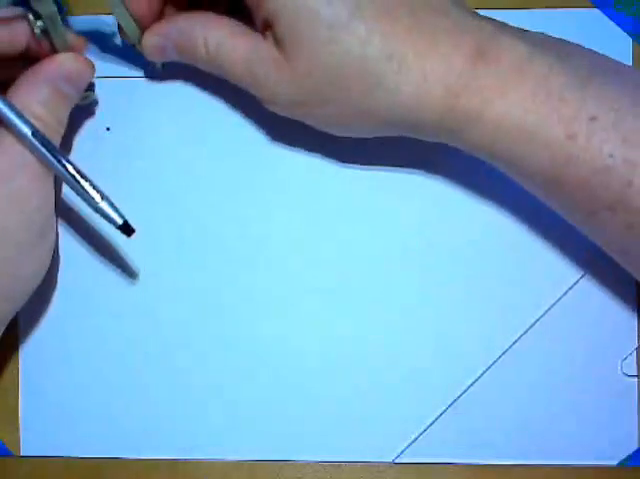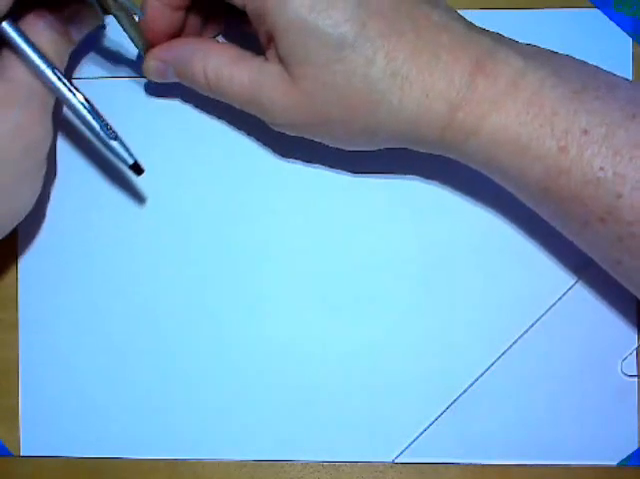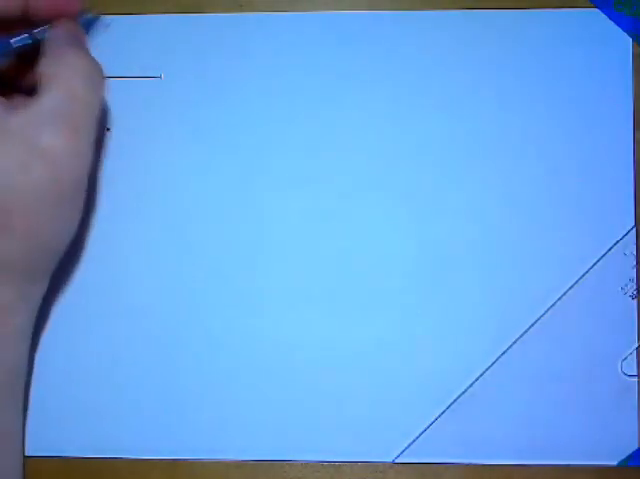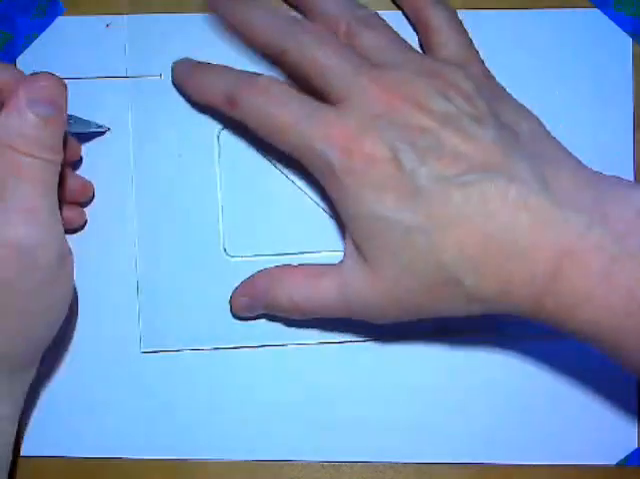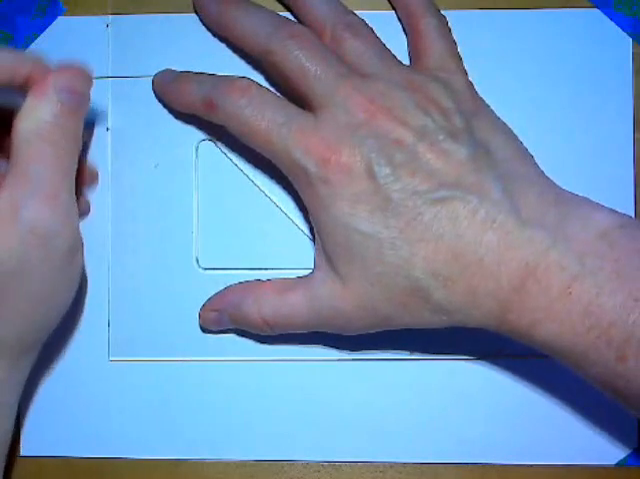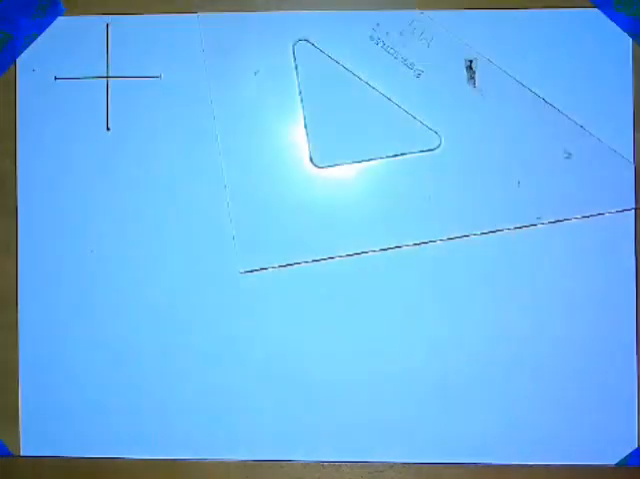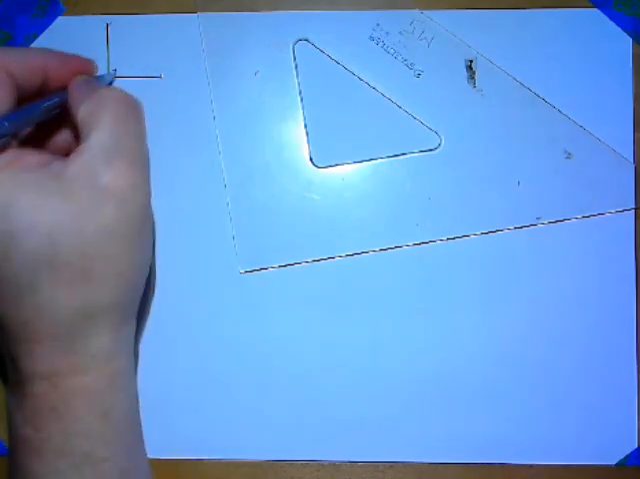At the top here. And here's the other intersection. So I just took a compass and went just over half the length. So there'd be an intersection. Now I connect those points. And I have a perpendicular bisector of that line. Everything's 90 degrees.